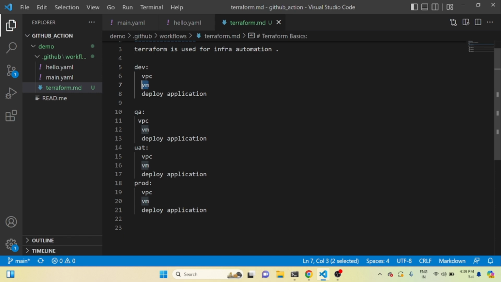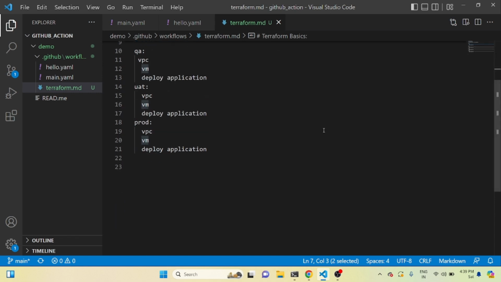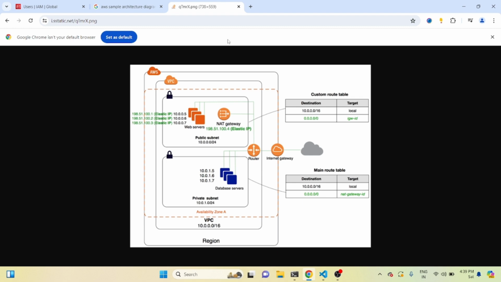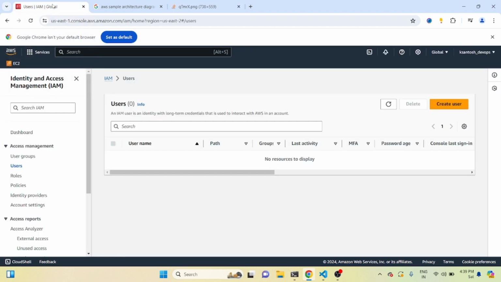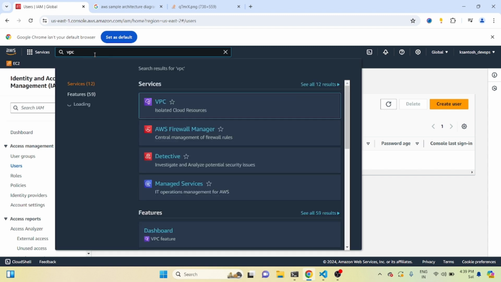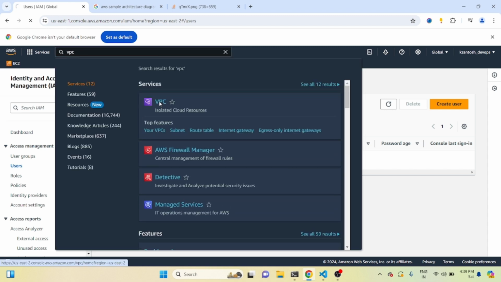Now, in this session, we will understand one basic resource creation, how we can do that manually and how we can do that using Terraform, for a basic idea. Just now I want to create one basic VPC resource. Okay, just log in to your AWS account.